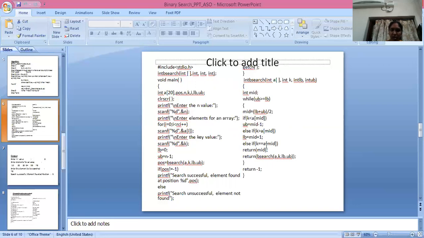Key k is equal to A of mid. What is the key element? 3. Is equal to A of 2, which means 3. K is equal to 3. Condition true. Then return the mid value. What is the mid value here? Mid position 2. So here 3 is present at the A of 2 position. Back in the main function, if position is not equal to minus 1, what is the position here? 2. 2 not equal to minus 1. Condition true. Then it goes to printf: search successful, element found at position %d, which means second position.